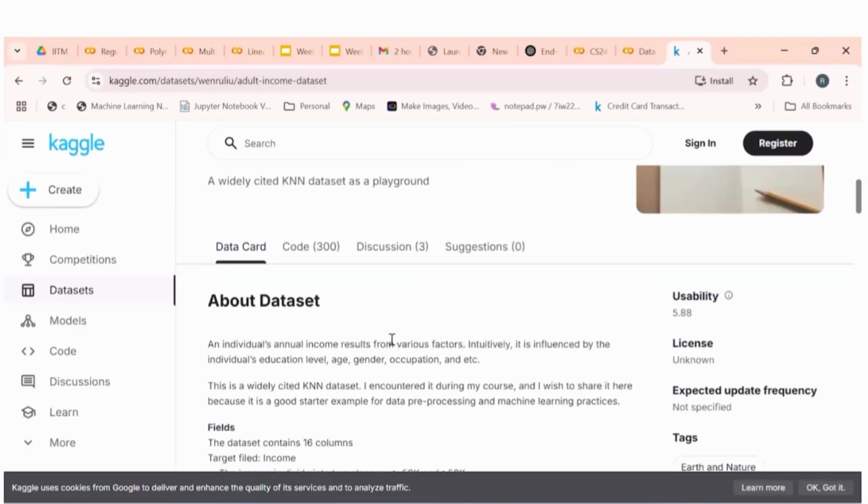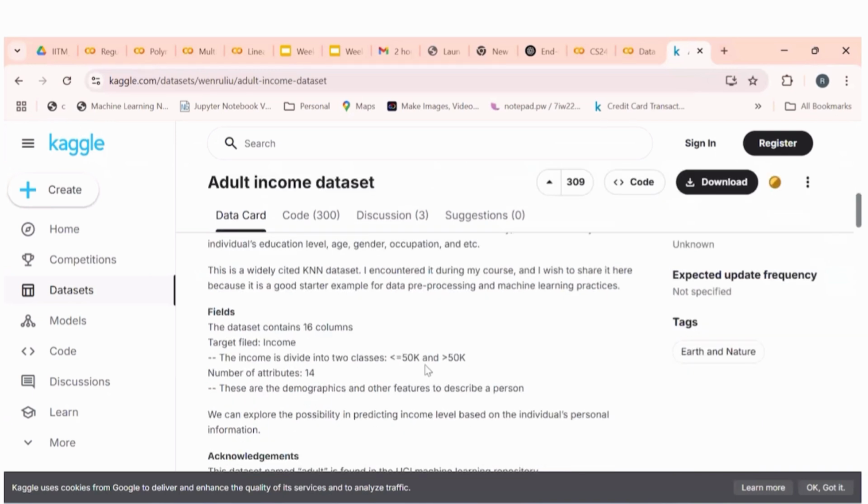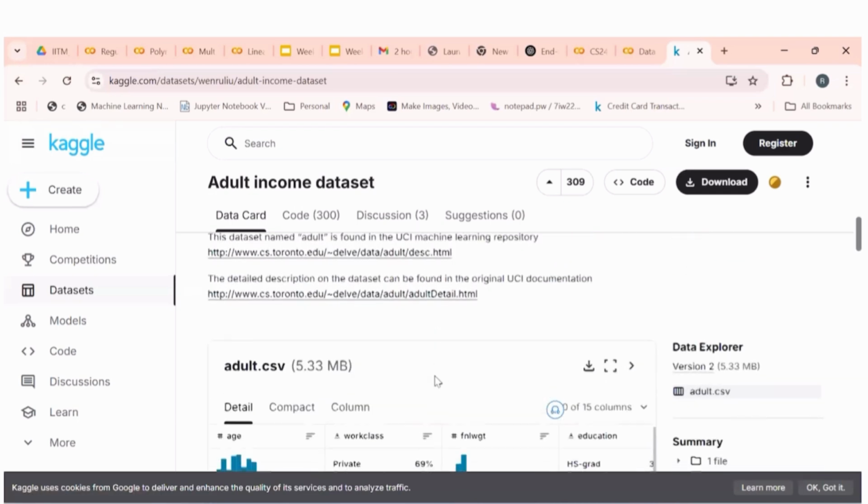All right, guys. So what is the data here? We have 16 columns in the data. There is a target variable, which is income, divided into two classes, less than or equal to 50K and more than 50K. There are 14 different attributes, which are demographic features to describe a person. Let's see what they have.